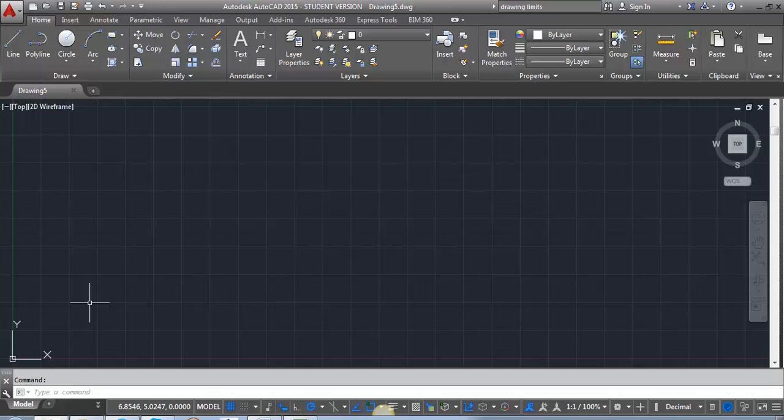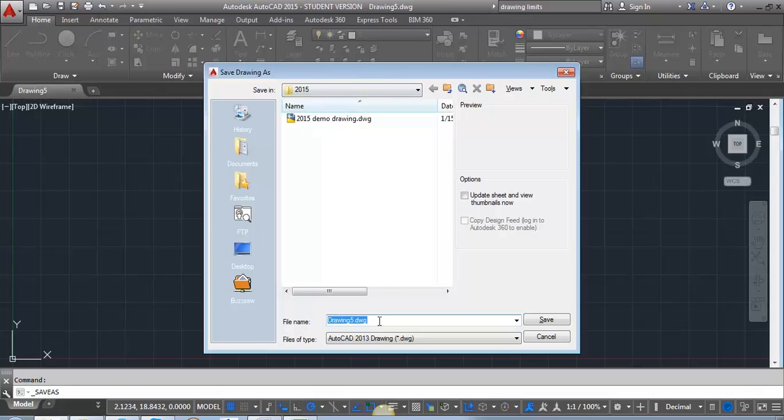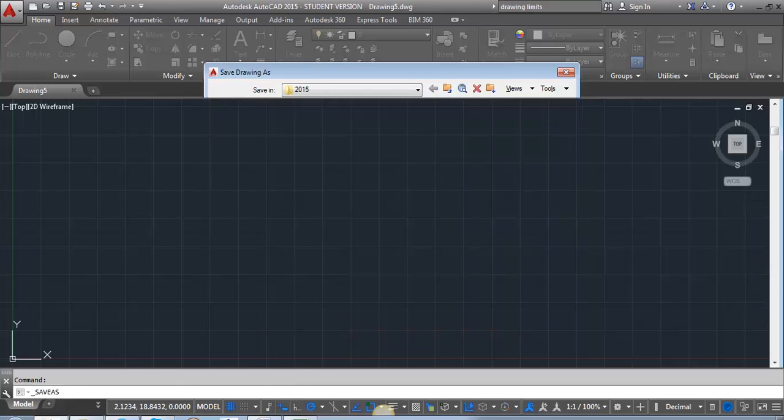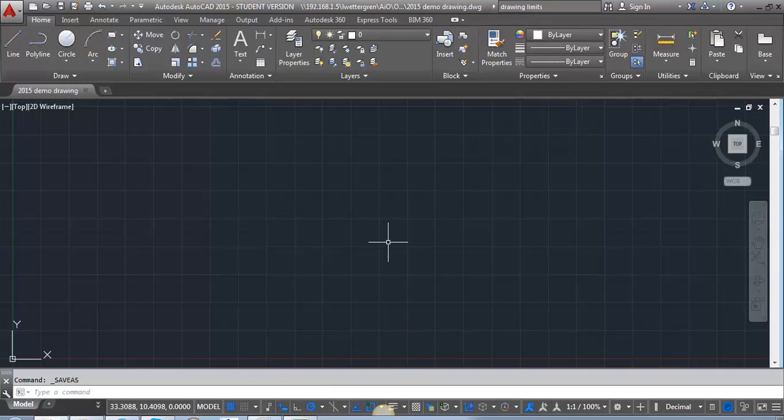Now the first thing that I want to do once I've created a new drawing is I want to save it. So I'm going to go up here and I'm just going to do a Save As. And I'm just going to overwrite this drawing here and click Save. And then the second thing I want to do is I want to set my units.